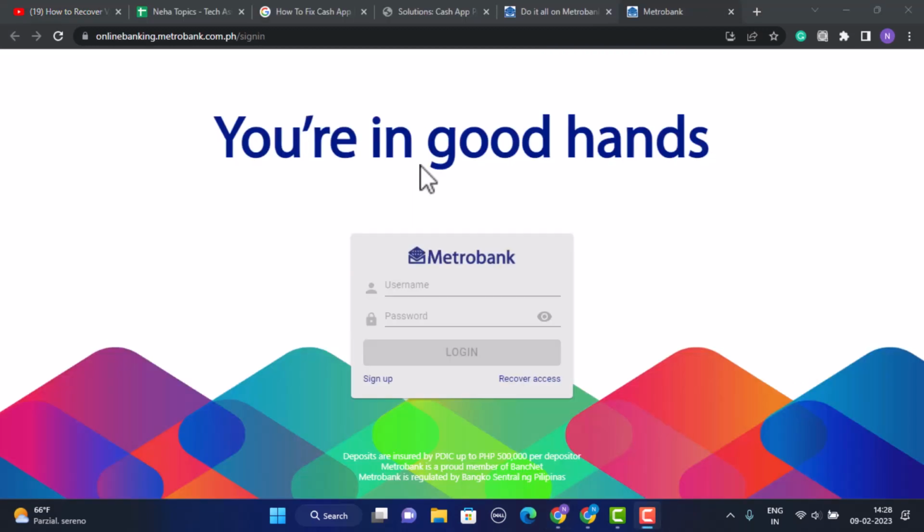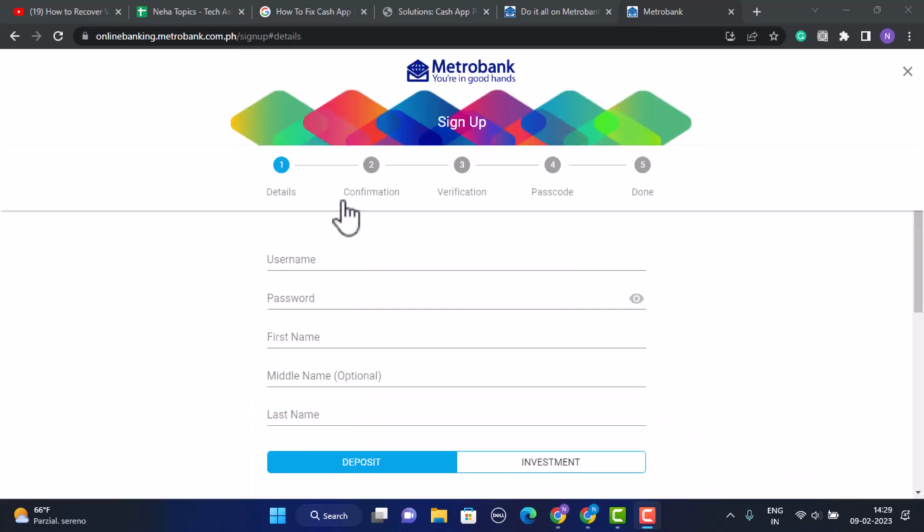If you already have an account on Metro Bank, then you need to type in your username and password associated with your Metro Bank account and then tap on login. Since our video is based on how to register or sign up for an online banking account of Metro, you need to click on sign up in the left-hand corner. As soon as you click on sign up, you'll be directed to the enrollment page.